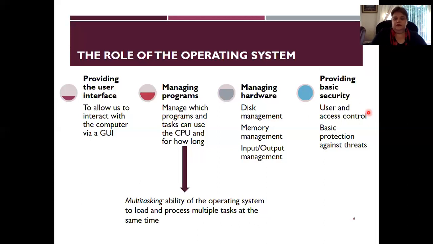The last section of the functions is providing basic security. The operating system provides basic security functions such as user access control. So if you go into the computer lab, you log in, and you won't be able to access all the files from each computer. You can only access the files on that specific computer. It can also provide basic protection against threats to our computers, but these are often best handled by our utility programs, that is the system software. We will discuss these sections at a later date.